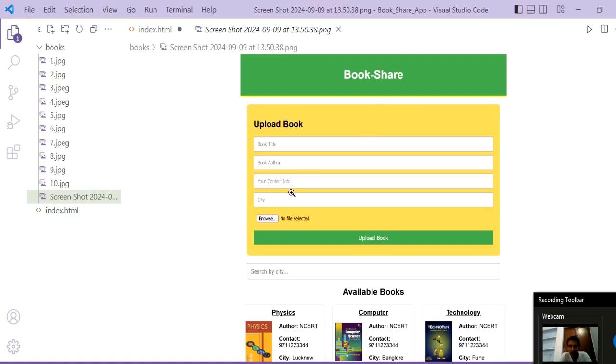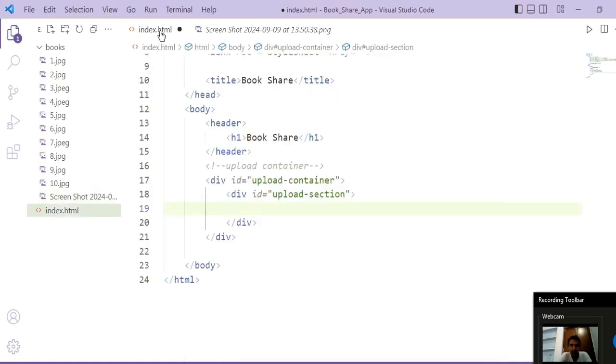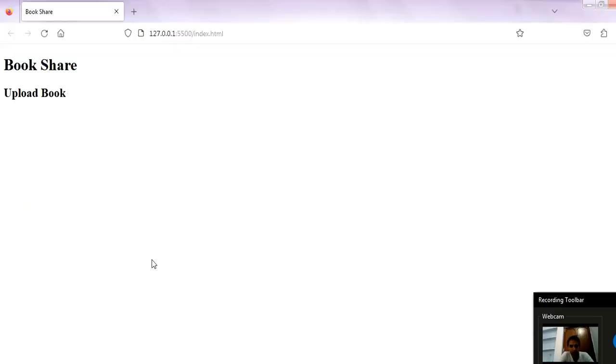And the second div is inside the first div, which is the upload section, and the upload section contains all this. So inside the upload section, I have a heading here, upload book. Save it, and if you want to see the result, you can see Bookshare and upload book.